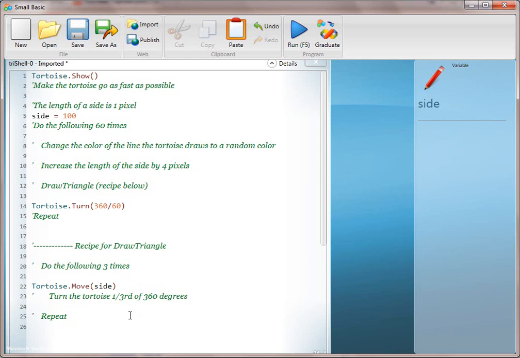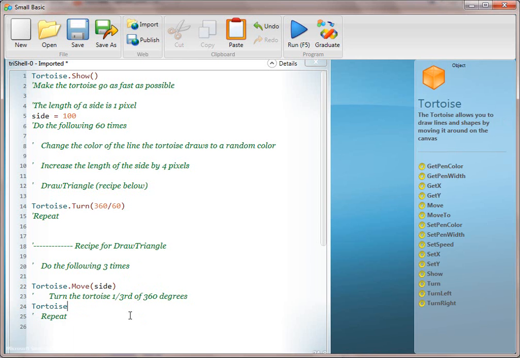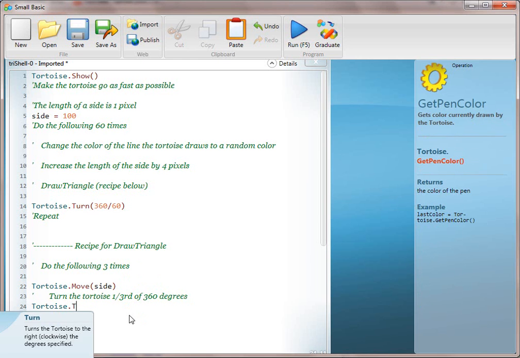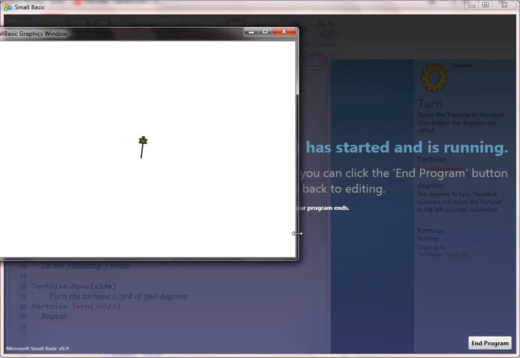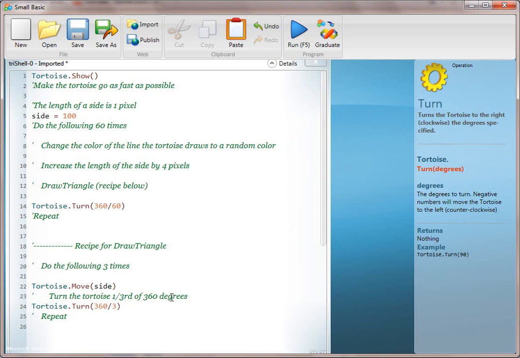So read line 23, please. Turn the tortoise 1/3 of 360 degrees. And again, real easy to make math mistakes here, so if you're teaching this, make sure the kids really read and emphasize, and there you can see the turn, that if something is wrong, they're going to need to look at the original English. So I'll go ahead and clean that up.